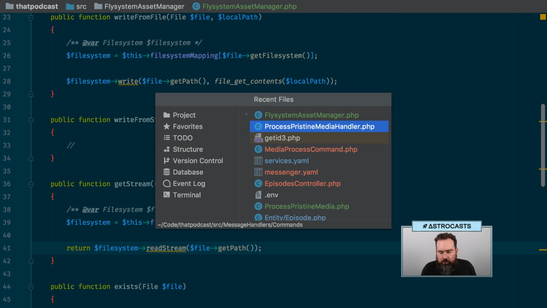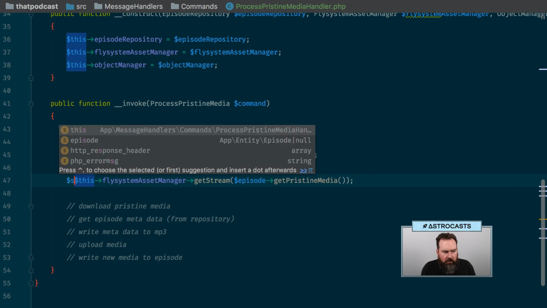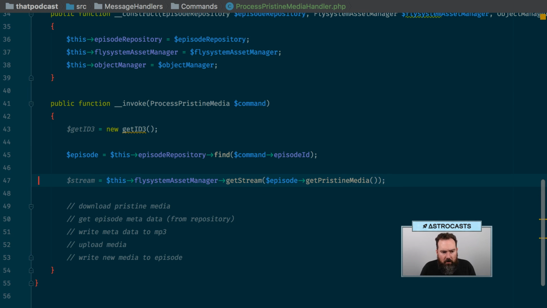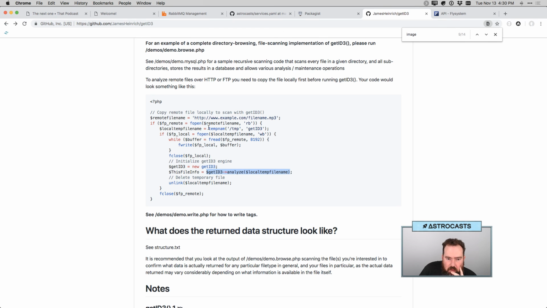All right. So this should give us a stream representing the pristine media in this case. Let's see what the ID3 project was doing. It analyzes from a local temp file name.